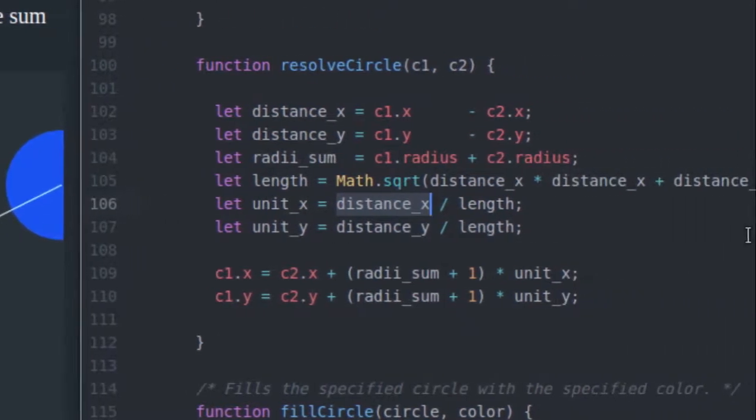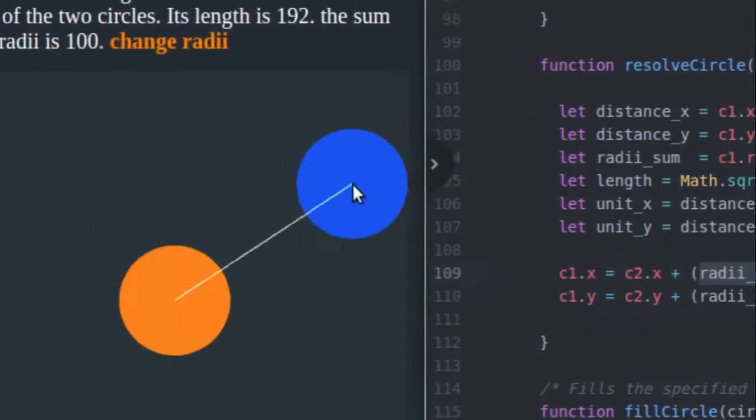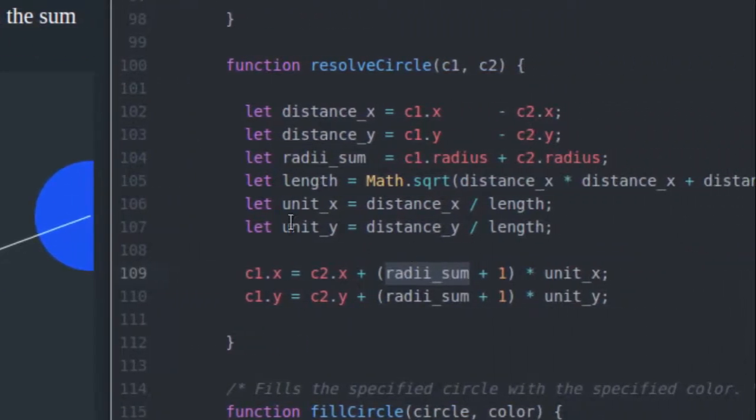So that's going to give me my unit x and unit y, and what that's going to allow me to do is get the direction on the x-axis and the direction on the y-axis that I need to multiply the radii sum by to place my circle 1, which is the blue circle, I guess. It's going to give me what I need to place circle 1 in the correct location after I do collision. So if you take a look here, what's happening is I think circle 1 is the blue circle, circle 2 is the yellow circle.